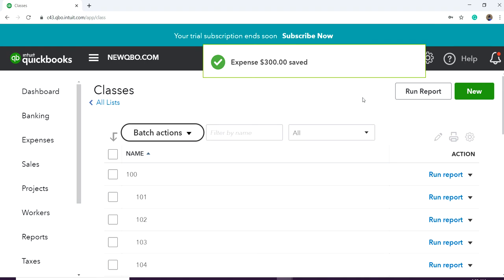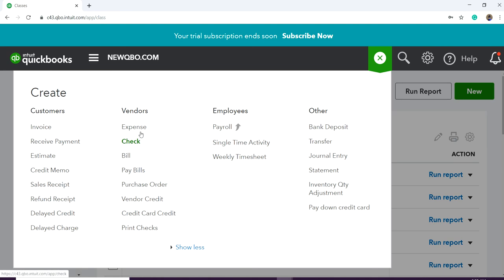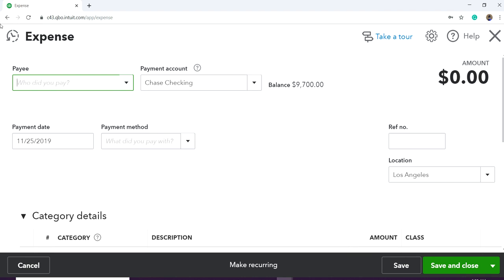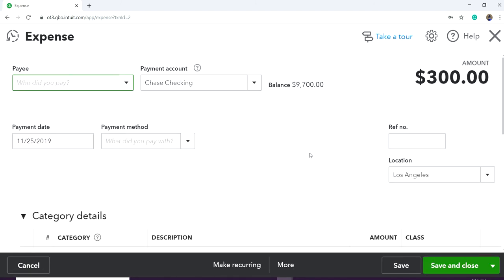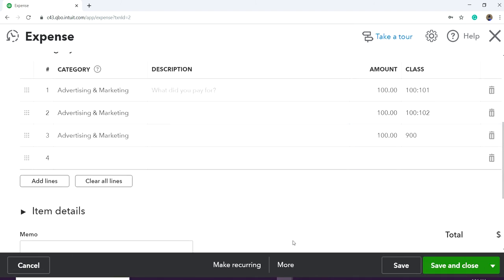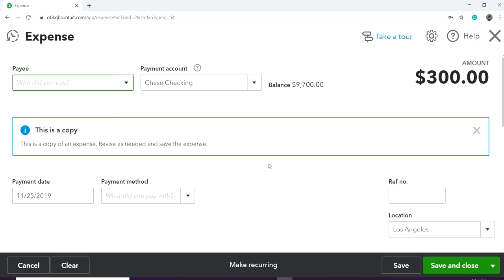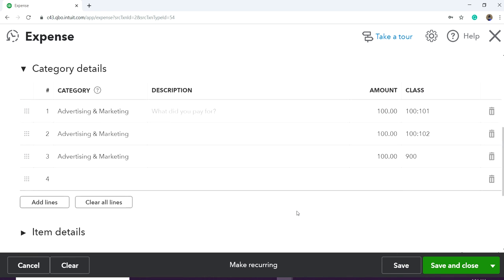In case you need to come back and edit or copy this transaction, just go back to the same expense or whatever form you used, and in the upper left you see a little clock icon. Let's say you just want to copy this. Just go to More and then Copy. So next time you want to use it, you have everything filled out here. You just need to change the amount or whatever.